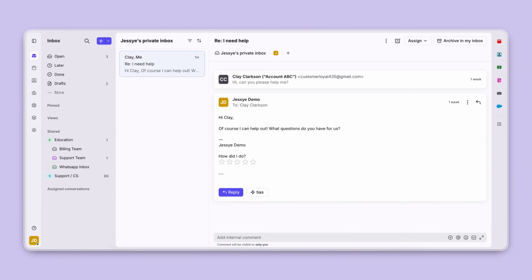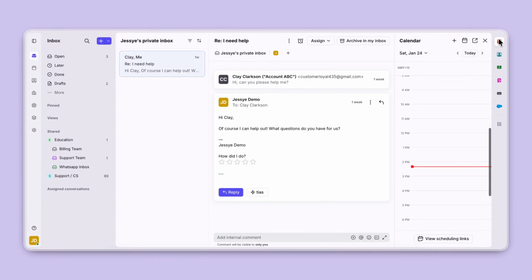Front is split into 4 sections: the sidebar, which is your navigation menu; the message list, which shows previews and high-level information about your conversations; the conversations panel, which is where you'll action and manage conversations; and the integrations panel, which brings additional features, information, and third-party integrations directly into your Front experience.